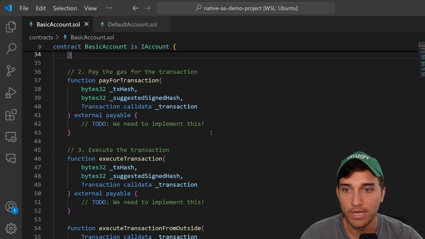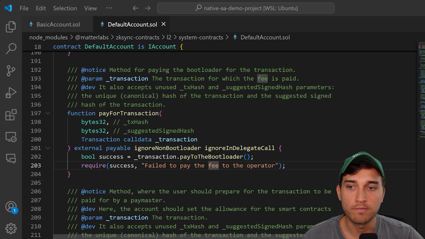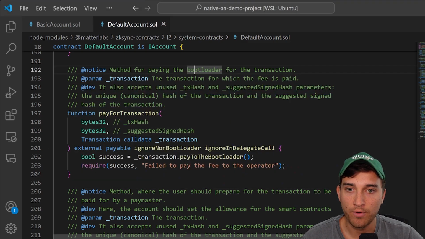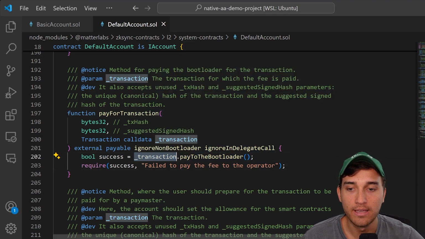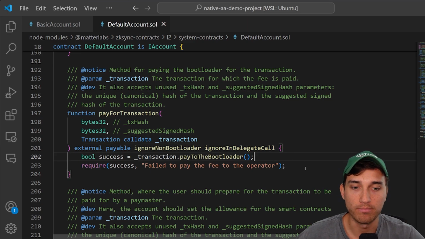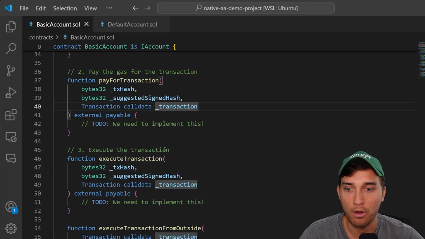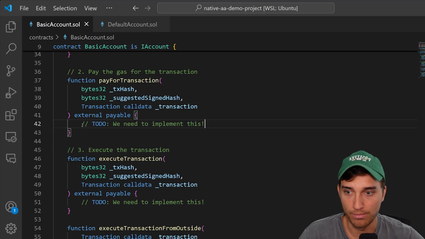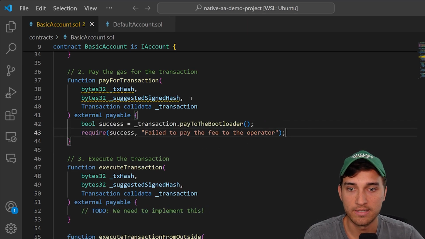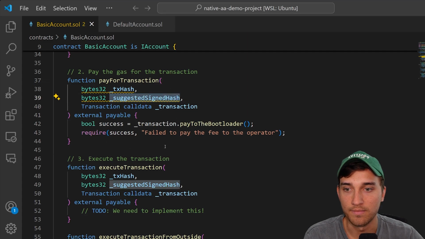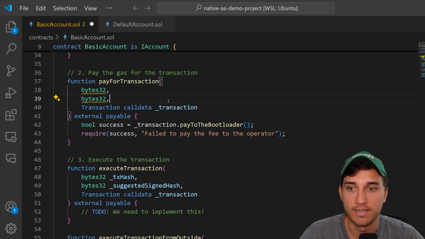Then we're going to continue into step 2, which is to actually pay the gas for the transaction. What we're going to do for this function is take a look at how the default account handles it again. As you can see, all it does is call pay to the bootloader. And essentially that's saying, well, pay the gas fee for this transaction to the bootloader. So we're going to go ahead and copy and paste this into our basic account as well. So let's remove this to do comment here, paste this into our smart contract. And since we're not using these variables here, we can go ahead and remove these as well.